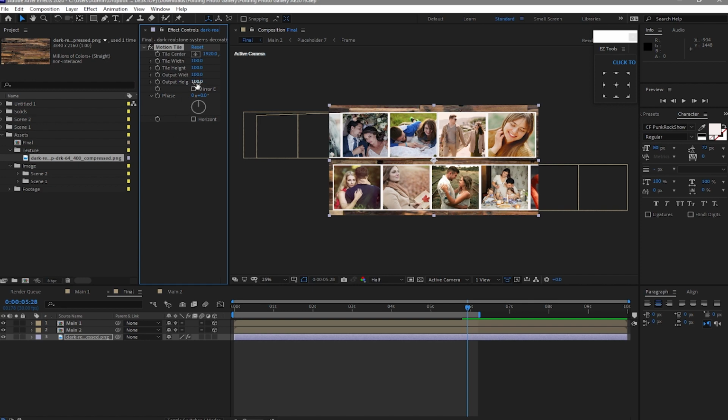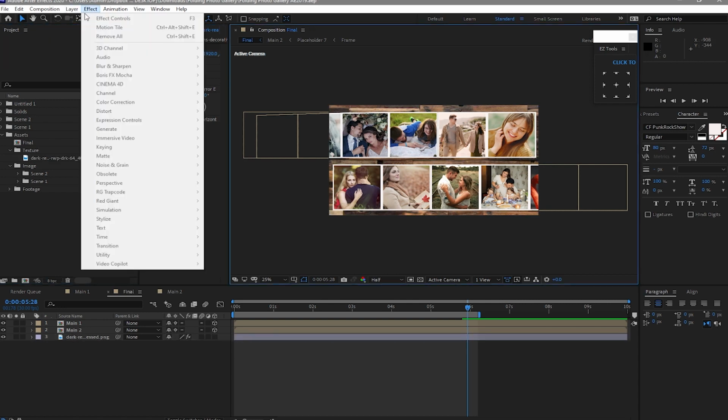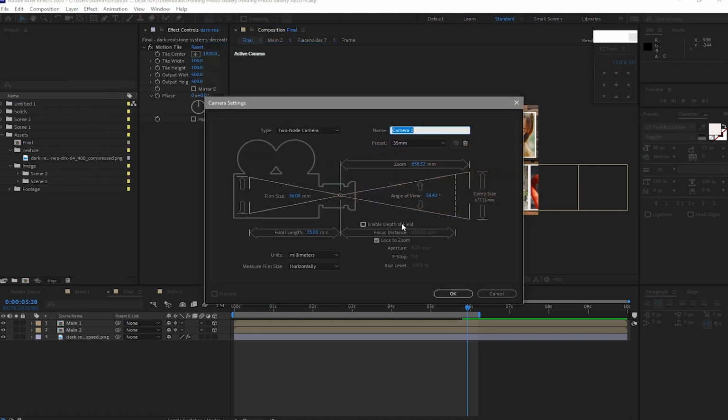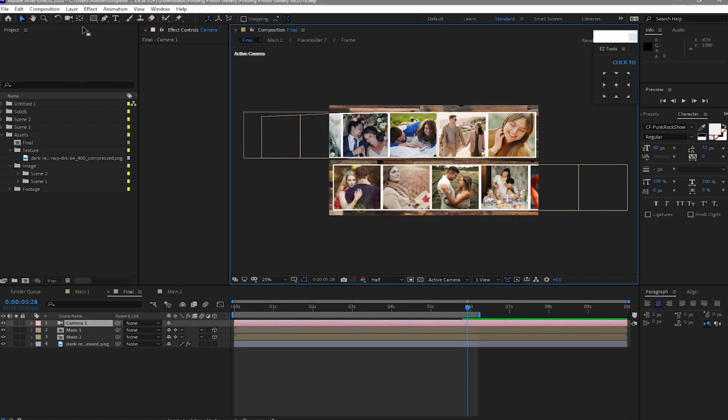So the motion tile for the texture that we have is here already, so I want the output width to be 500 and the output height 500, and then I will create a camera. Click layer, new camera. I will just use 35mm preset camera, and then again I will create a null object.